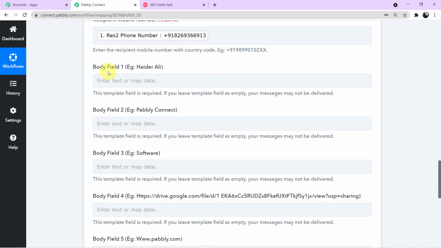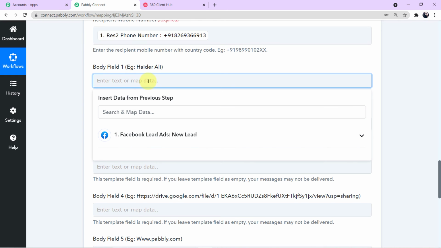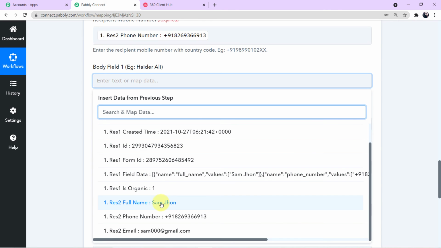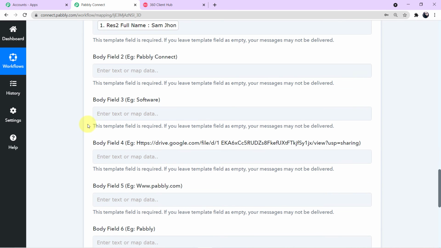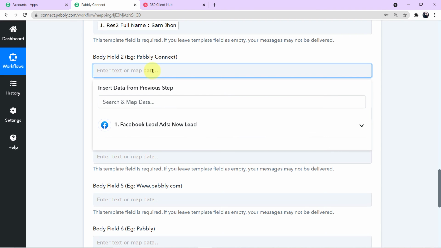Now the body fields will come. I have already shown you we have 6 variables in the template, so we have to fill them up accordingly. In body field 1, it is showing the example Heather Ali. Here we have to map the name of our customer, which is Sam John. Scroll down, search for the value which is Sam John. I'll select this. Now body field 2, it says example Pabbly Connect. So what we have to do is enter the name of our park, which is theme park.